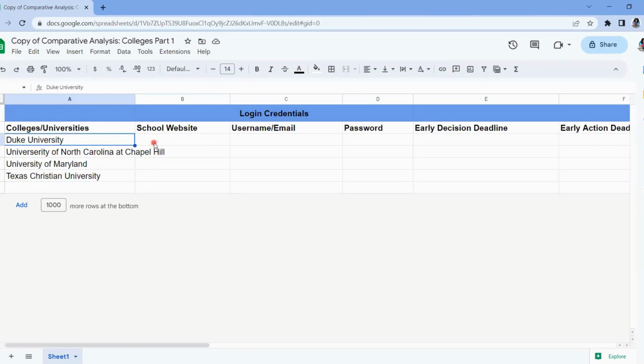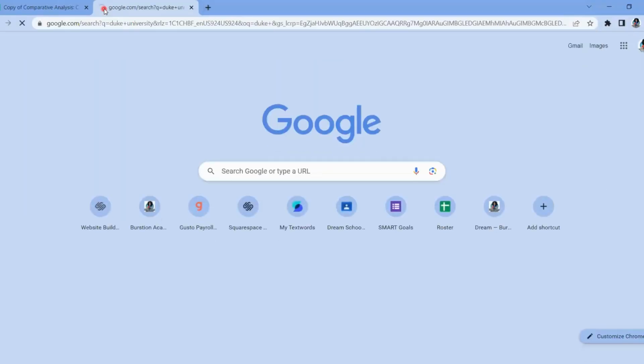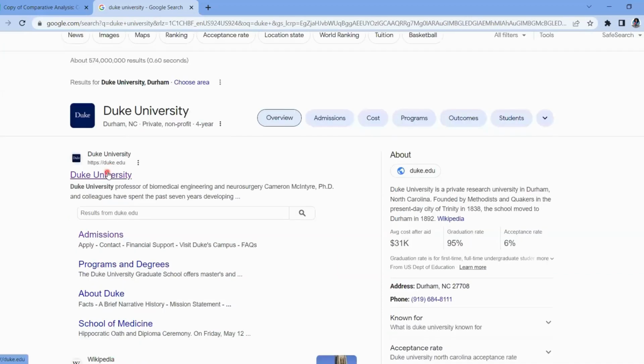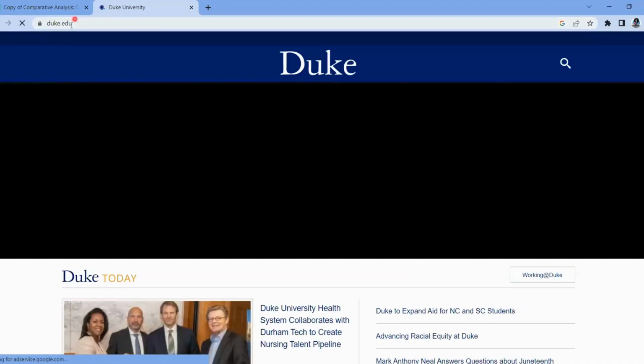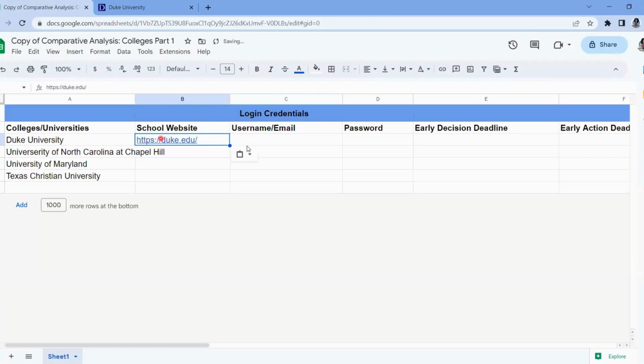So starting with Duke University, I'm going to first want to list the school website. So let me search for Duke University. I'm going to see what the school website is. It's duke.edu, pretty straightforward. Columns C and D, which mention the username and password, I'm going to keep blank for now until I go on to make my Common Application.